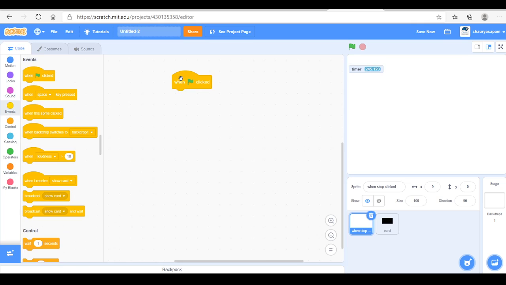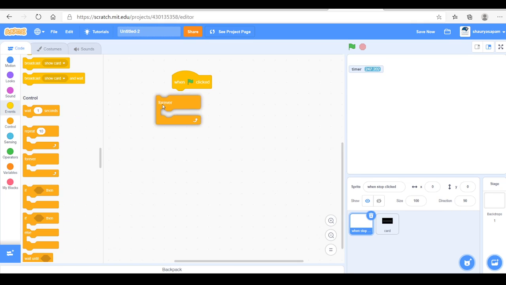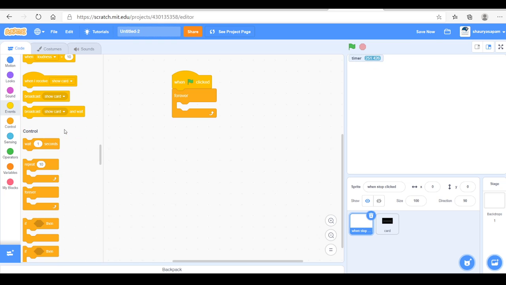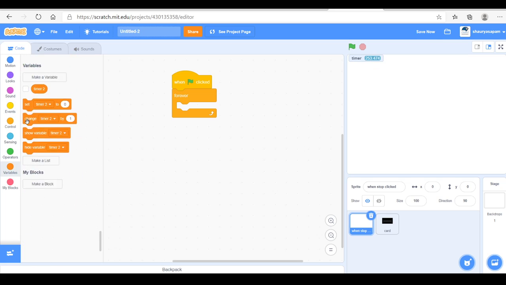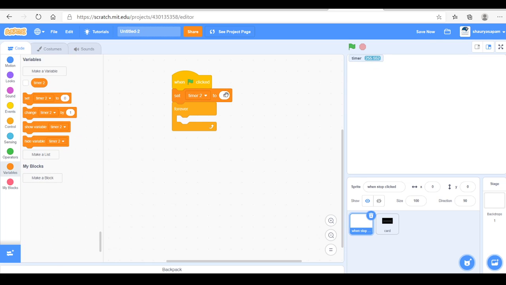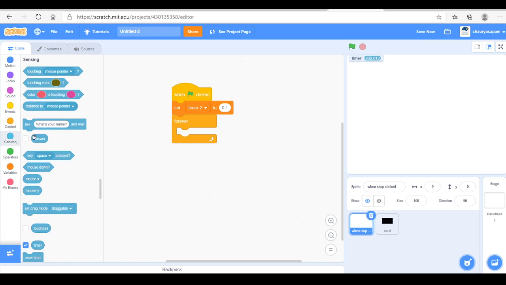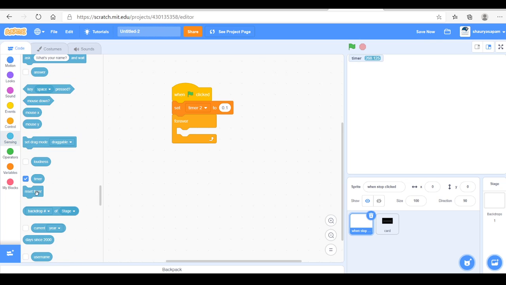Now we'll need a when flag clicked forever loop. Oh, before that, we are gonna set timer 2 to 0.1. Not 0, but 0.1. And even reset the timer. First set this, then reset.